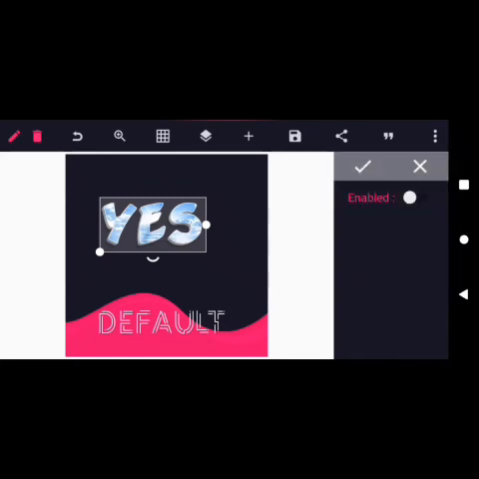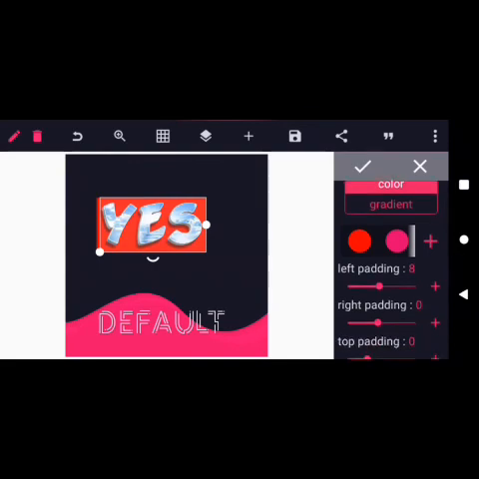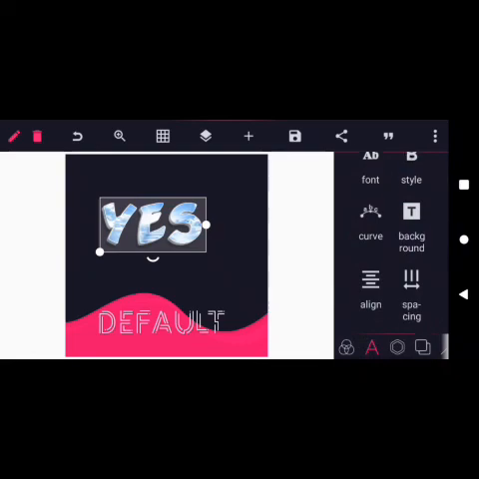This is the background. Once I enable it, can you see? Instead of creating a shape and putting the word on top of it, I just come here and increase it till I get what I need, and it's amazing. So that's that for background. You can give a background color too.